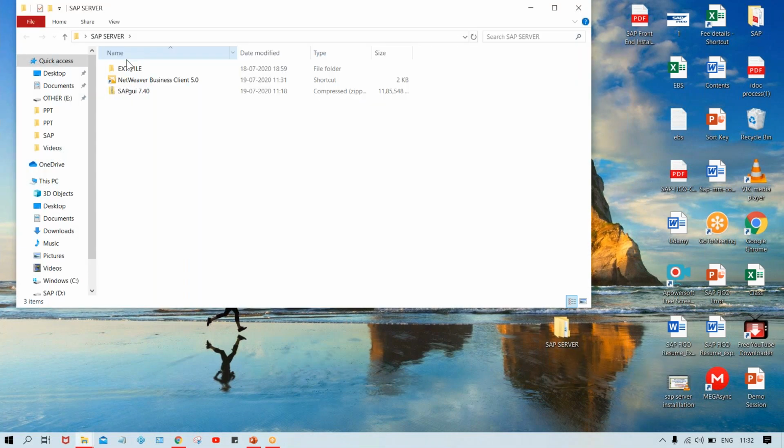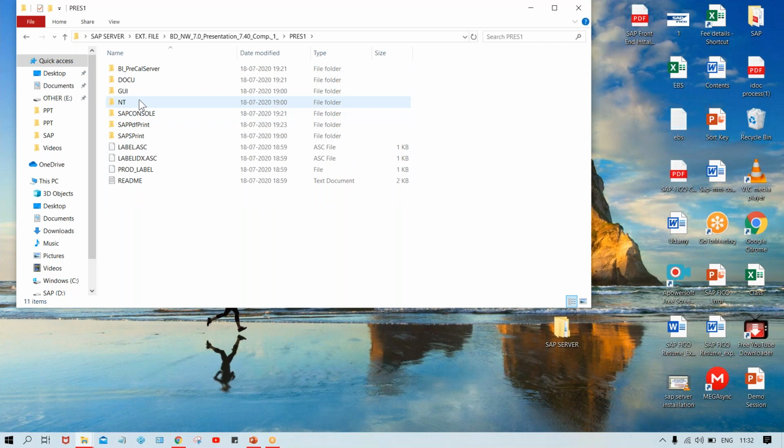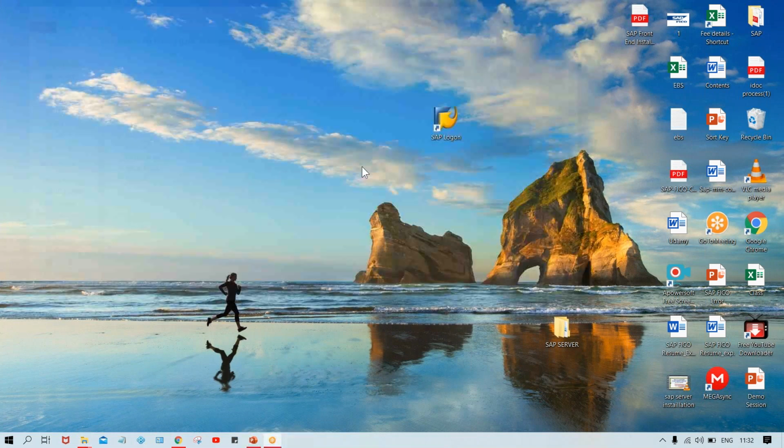Already you have downloaded this, right? You need to double click on this extraction, and here once again the same procedure, whichever we have done, you are going to follow, and you will be able to install it. Now this SAP login pad is the important one. You just need to double click on that, open it.